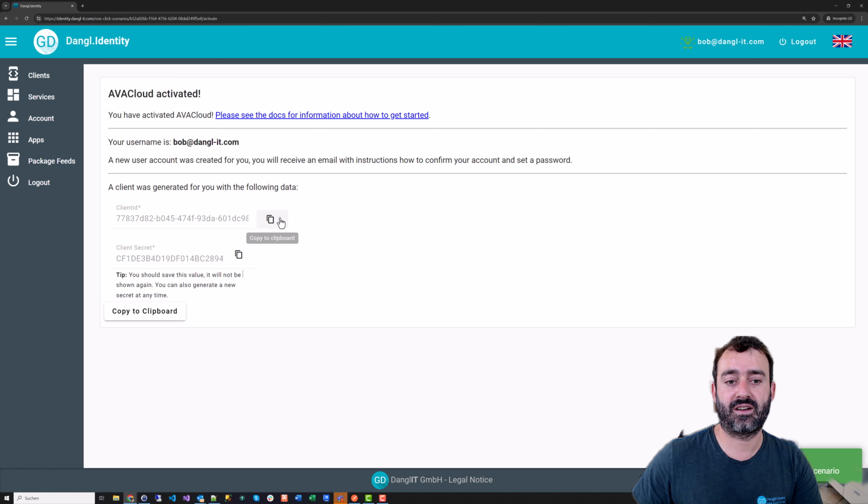And after that's done, you will find here a client ID. You can just copy that, and you will find a client secret. You can also copy that. You should copy it because otherwise it's lost, but you can of course always later reset it or change it. And this will be valid for 30 days. In case you want to extend it or purchase it, just drop us an email.